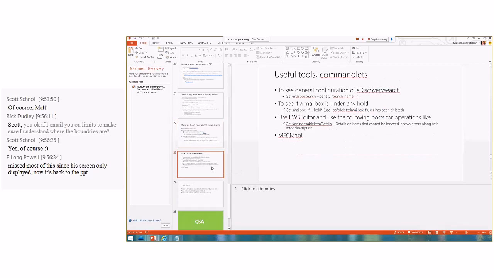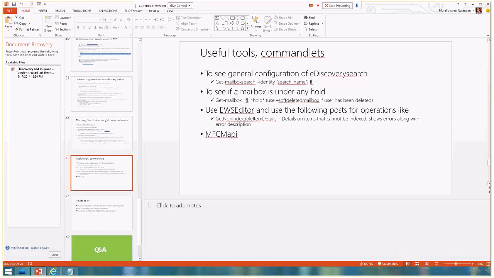All right. Other useful cmdlets that you can use, we've seen it, the Get-MailboxSearch will give you the errors and whatnot. Piping to FL will show you if logging is enabled or not. We've seen how to see if a mailbox is on hold. You can use this cmdlet. And one other cool feature in Exchange 2013 is that we expose some of the EWS posts that you can use to do something with eDiscovery, right? If you're familiar with the tool EWS Editor, it has a lot of built-in posts.